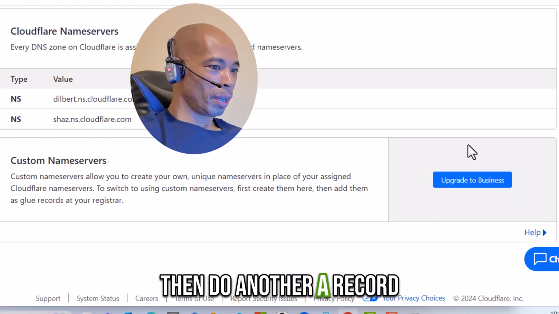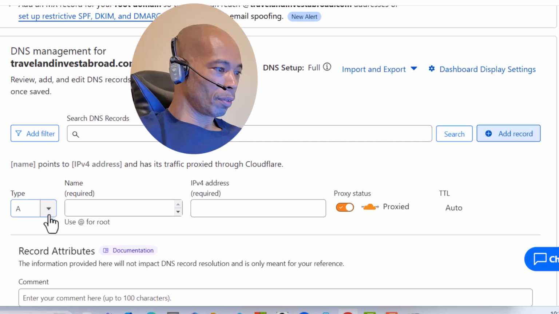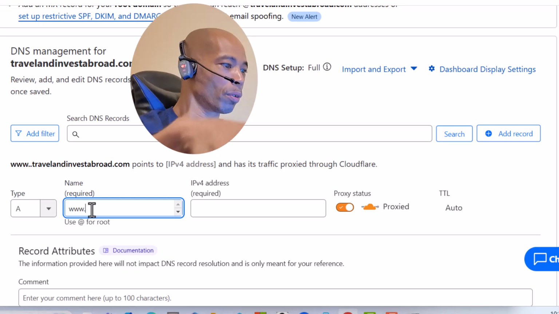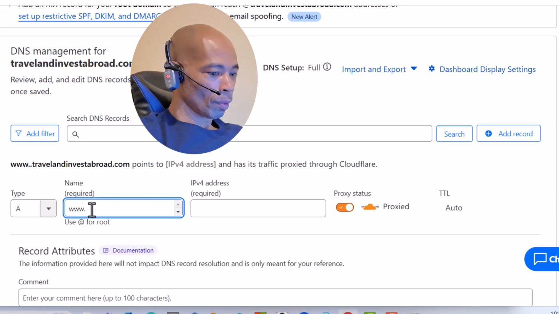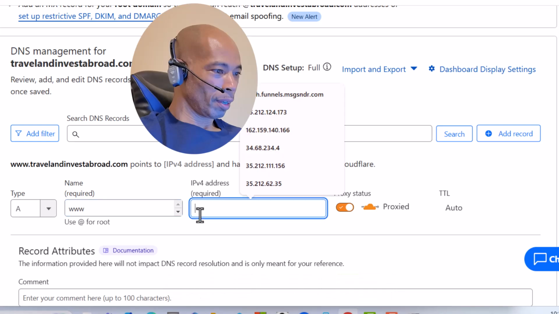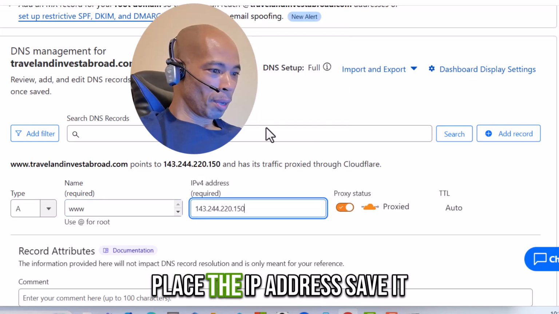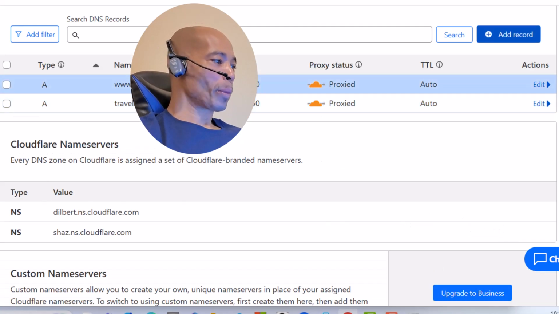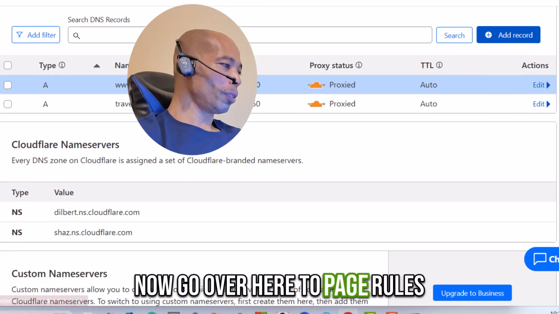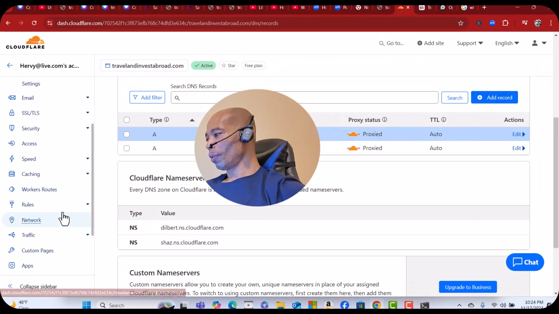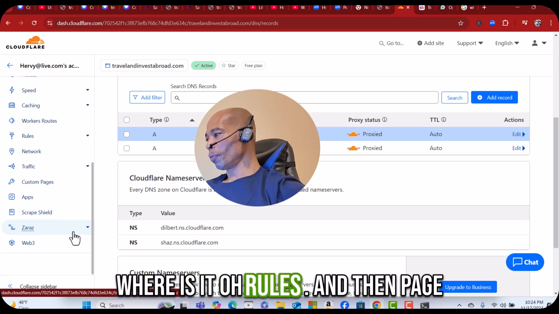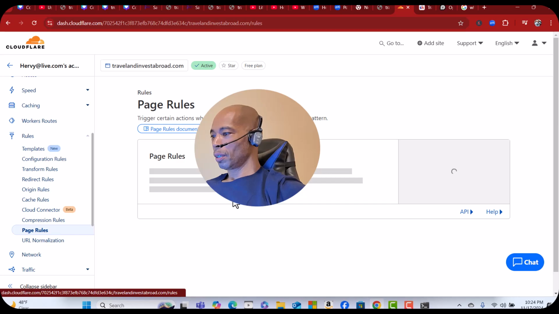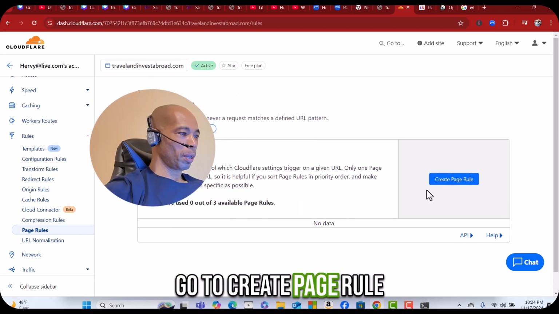Then do another A record for the subdomain. Don't put that dot there. Paste the IP address, save it. Now go over here to rules, and then page rules. Go to create page rule.